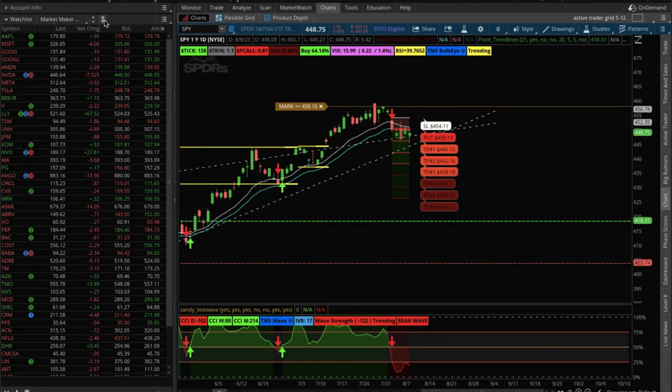So you see this little clip icon. It says symbol link when you hover over it. What that does is, instead of you having to put it on Apple and then over here type Apple, you can just link this watch list to a color.